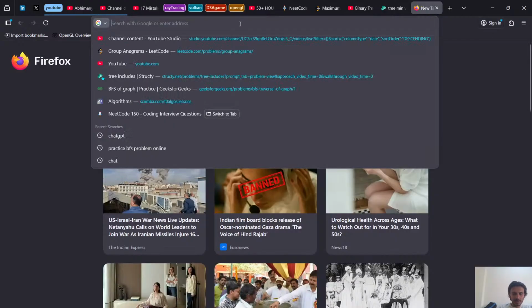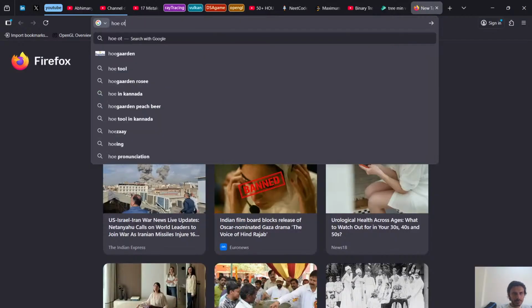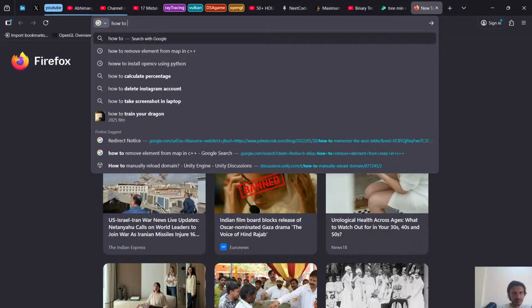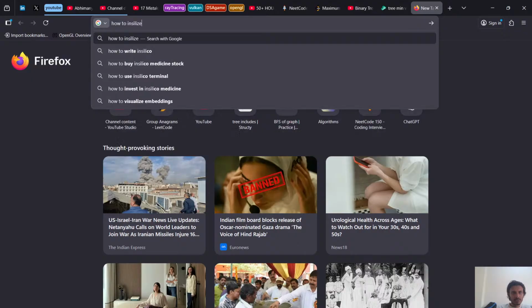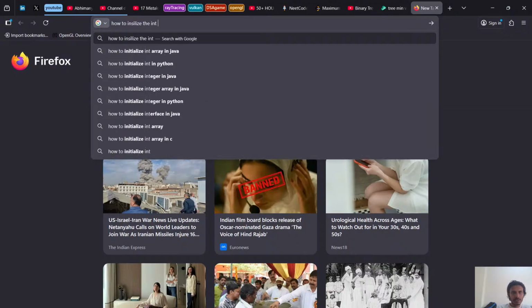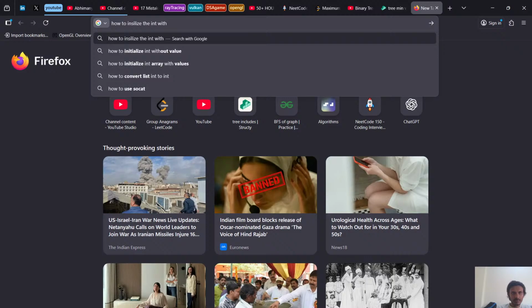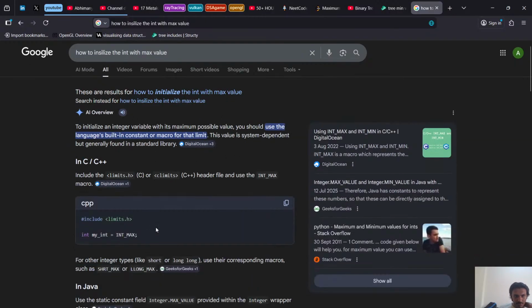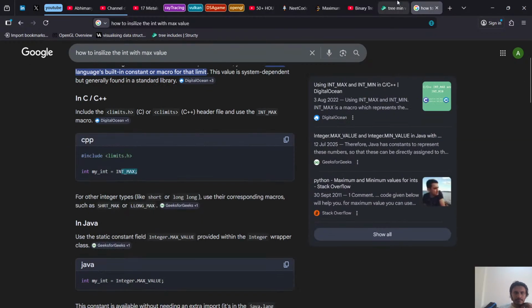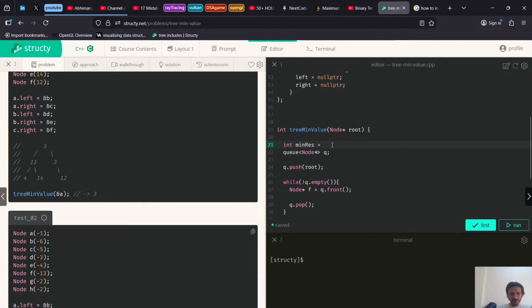Let's insert something. How to initialize the int with max value? Okay, let's see how to initialize int max. Okay, what we do is INT_MAX.